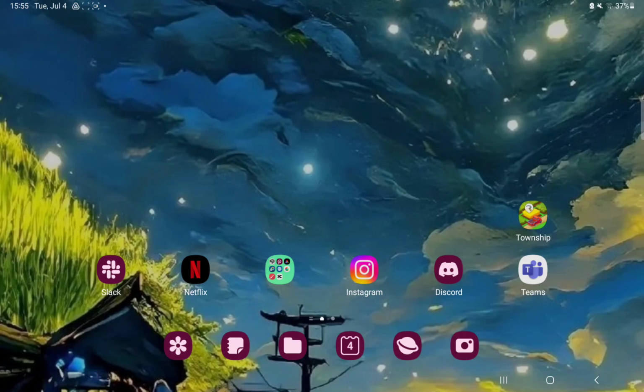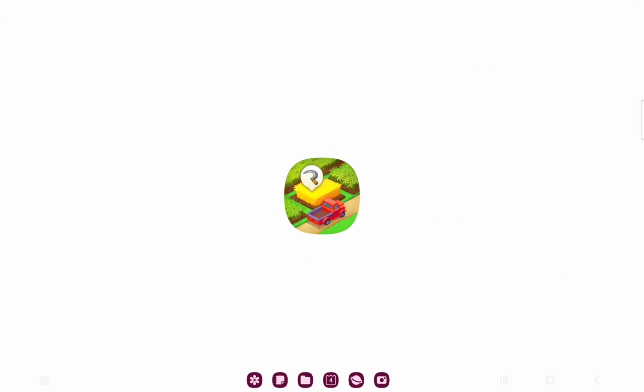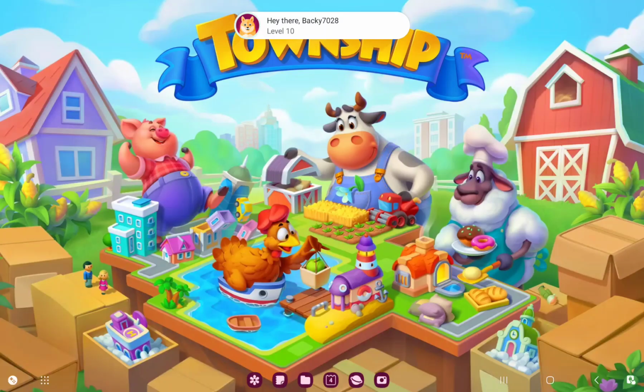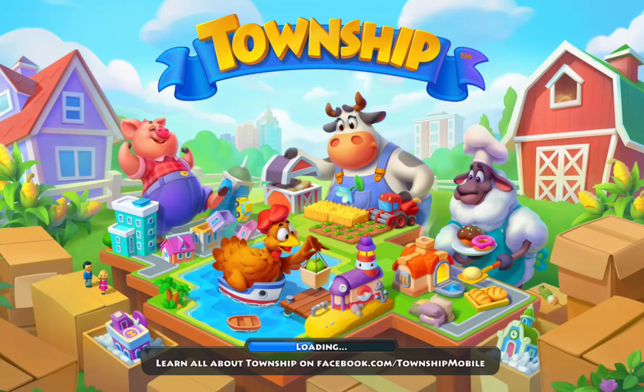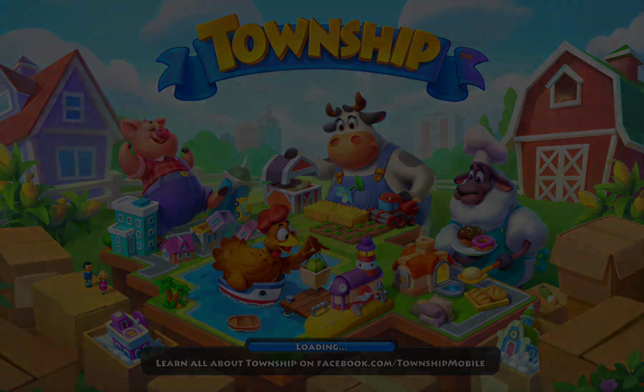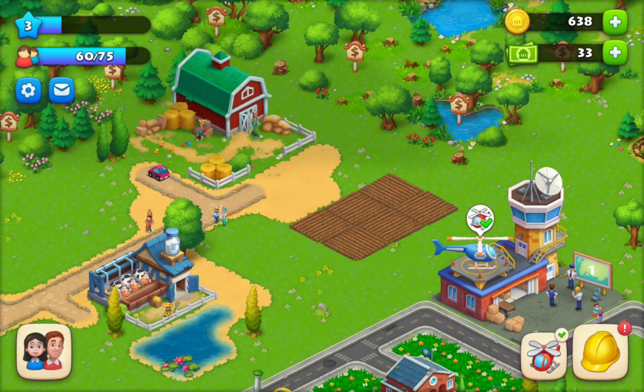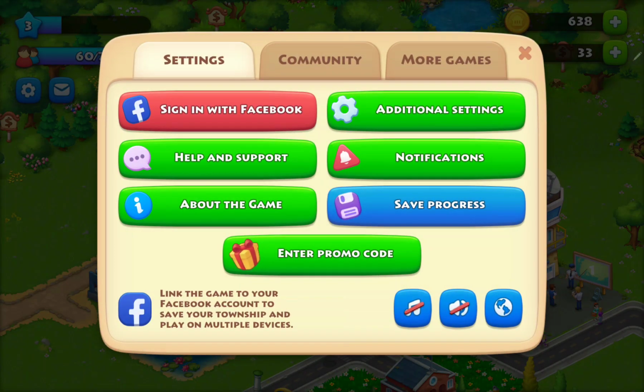First of all, open the application on your device. This will take 5 minutes when the application is uploading. And click to the settings icon at the upper left corner of the screen. Here you can find the second option, the help and support.